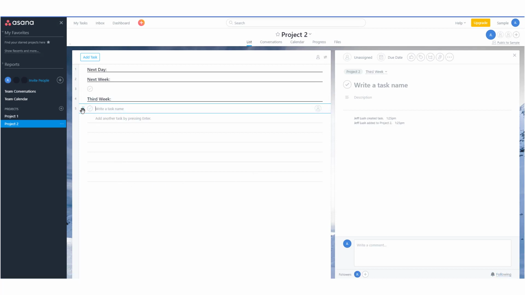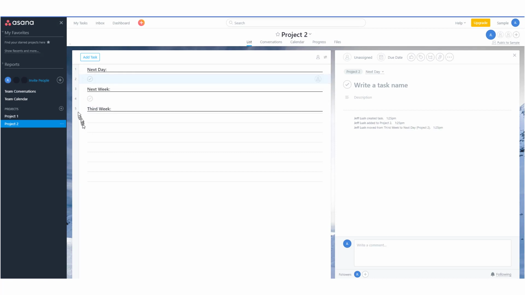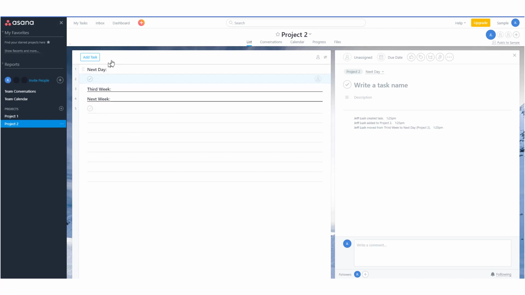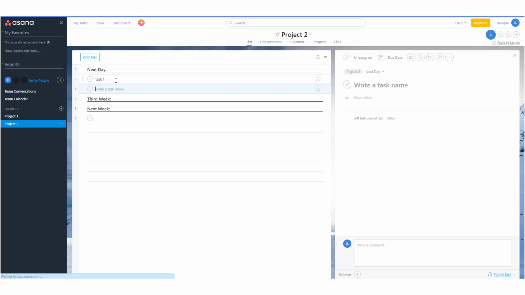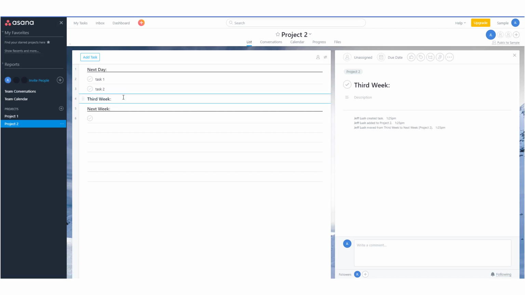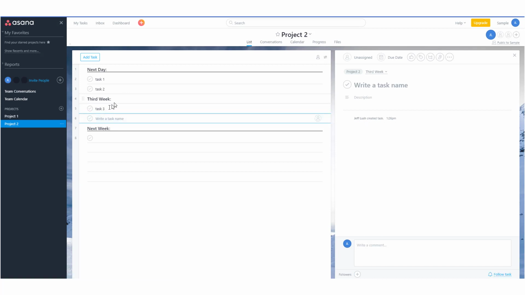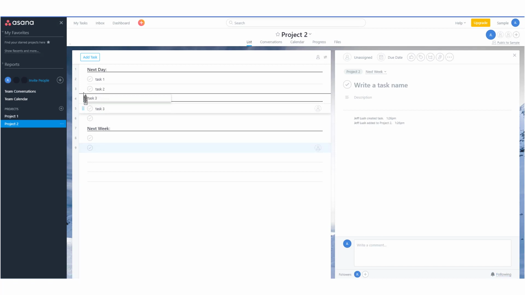Here, notice if I highlight over it, I get those square dots, and I can drag and drop and move these columns anywhere that I want, right? These sections. To add a task, I simply say task 1, task 2, and if I want to add a task here, I do the same thing, task whatever, right? And I can go ahead and drag these tasks into different sections.